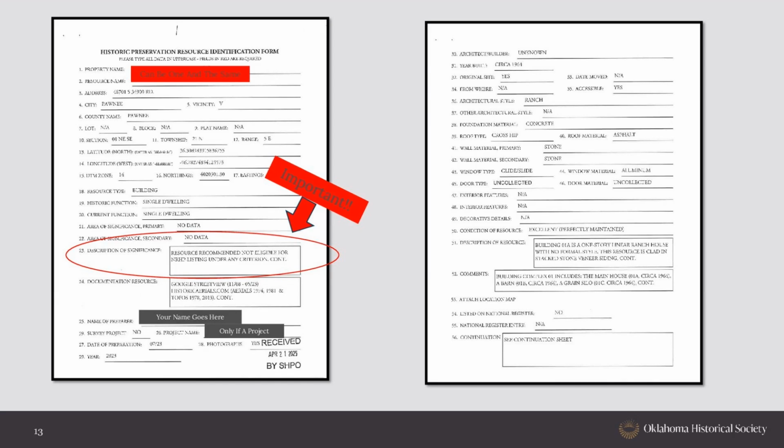Architectural style, we know not everybody's an architect. Do your best estimate. Ranch, minimal traditional. If you click over on the right side of the HPR form, you will have several to choose from. Just get it close. We know you're not an architect, more than likely. 37, other architectural style. If you choose other, it could be something that's not on our list. We're okay with you writing in what you think that style is.